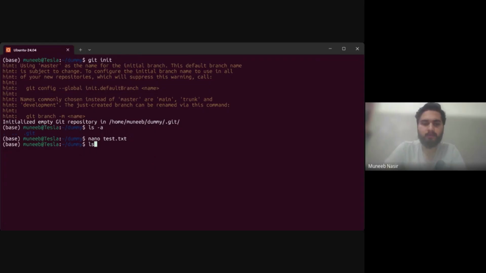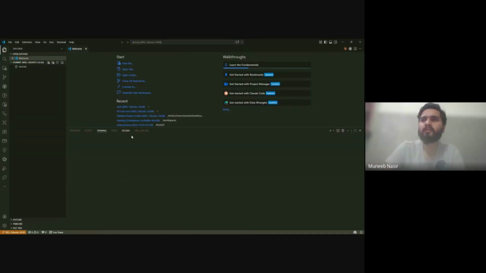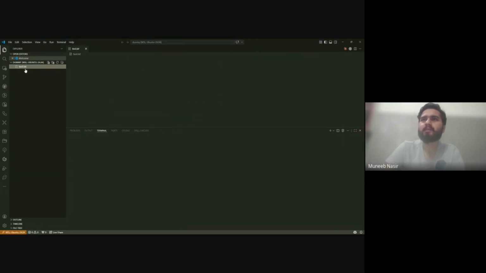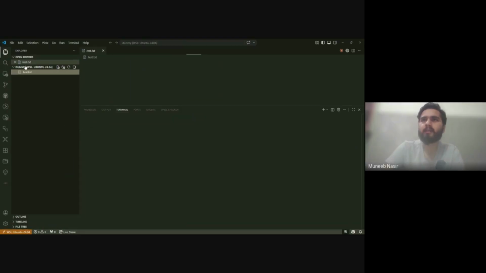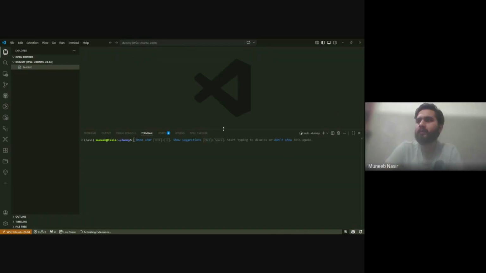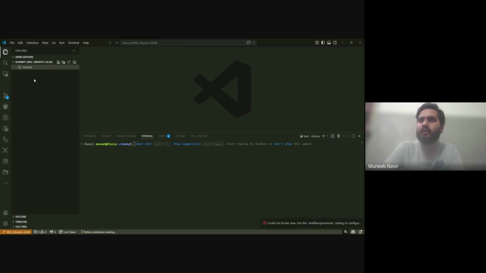So now we can see that the test.txt file has been created. If I open Visual Studio Code, let me show you here. We can see that the test.txt file has been created in the dummy directory. This is the overall layout of our directory. Here we can track and see all the files that we are working on in this project.